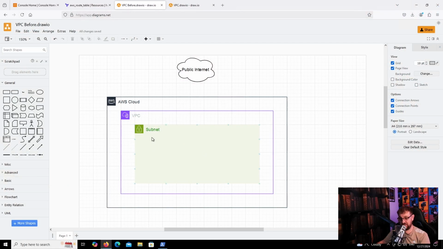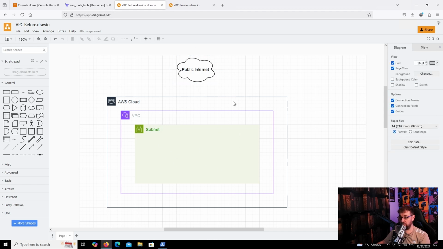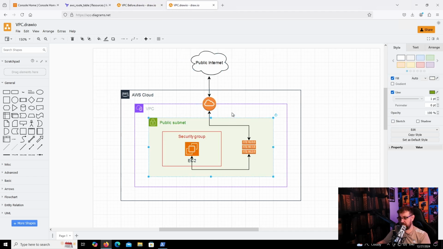This is what we built in the last video. Right now, there is no route out to the public internet. If I put an EC2 instance here, there'll be no way for it to make its way out by default. So what we're going to do today is connect that up by introducing an internet gateway, a route table resource that will have a default route set to that internet gateway, create an EC2 instance, and then it will use the route table of this subnet and go out onto the public internet.